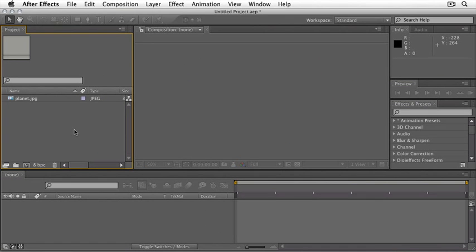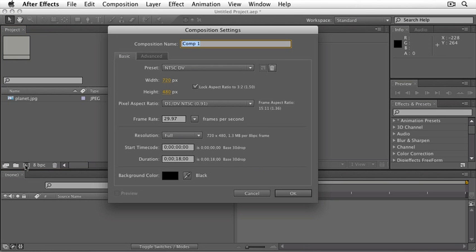Import the planet.jpg file from your Chapter 9 folder in your Project Files folder. I would like to show you some of the effects that I use the most in After Effects. Let's start with fractals. I'm going to create a new composition by clicking on the new comp icon right here, and I'm just going to name the composition Fractals.